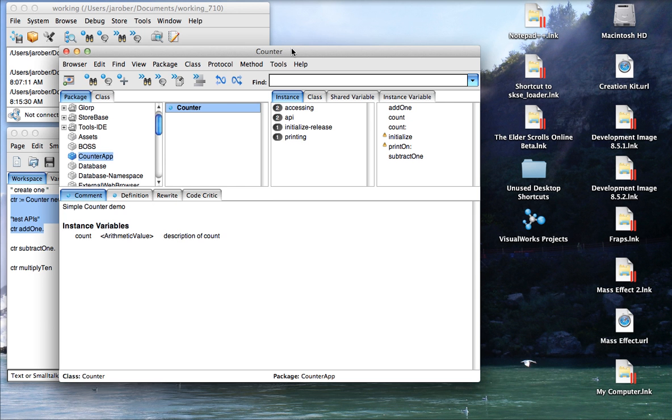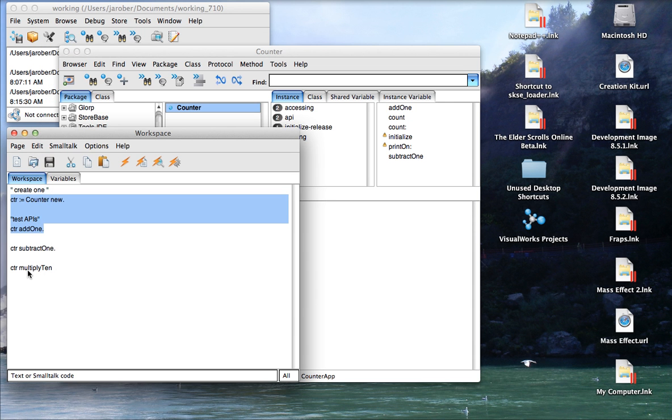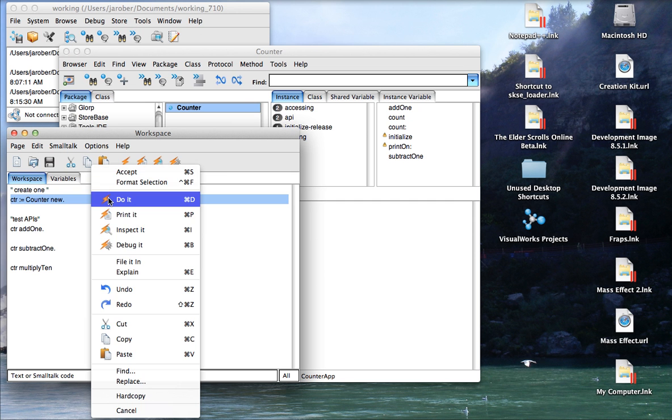We've got our counter object, which we built up in the browser last time, and you can see we've got this add one, subtract one kind of thing going on. And you notice here that I'm going to use multiply 10, which is not an API I've got, but there's a reason for that. So let's go ahead and do something simple. We're going to create an instance of the counter, so we'll do that.